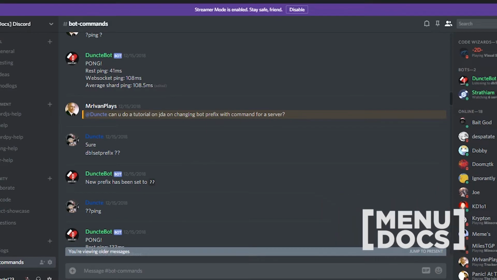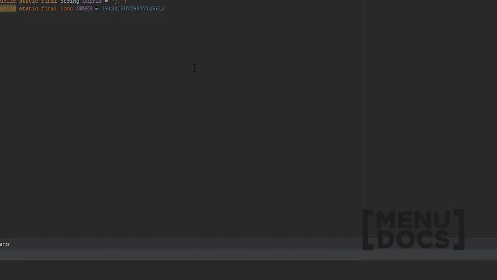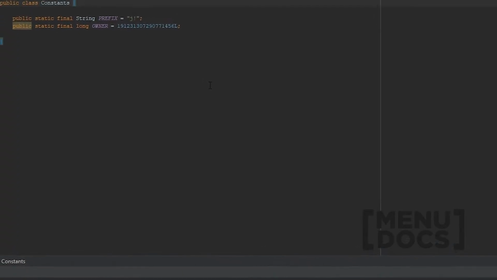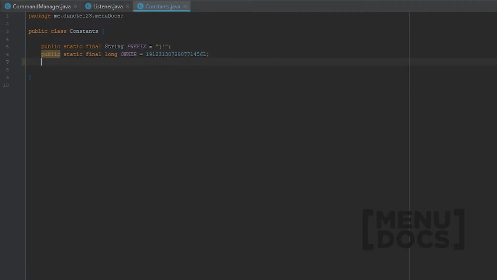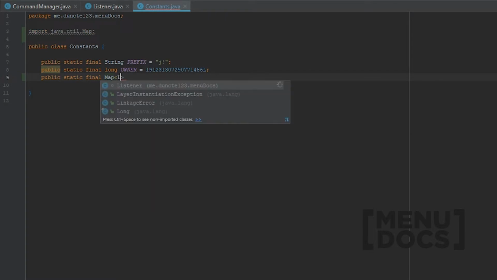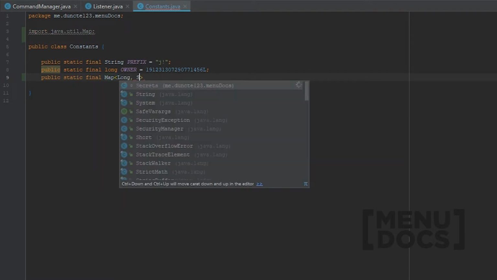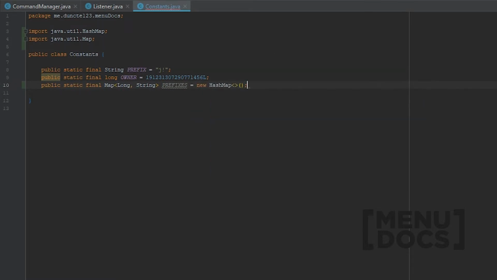In this video, as suggested by Mr. Ivan Plays, we're gonna have a look at custom prefixes per server. So to do custom prefixes, you need to store them somewhere. I'm gonna make a map in our constants file. So what we can do is public static final map. And in this map, we're gonna store a long for the guild ID and a string for the prefix, and we're going to call this prefixes. And this is a new hash map.